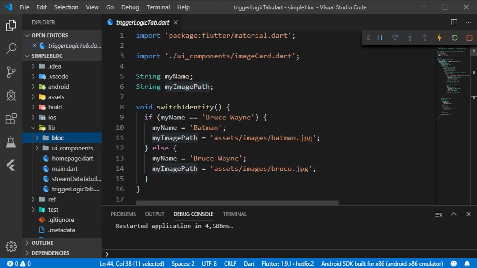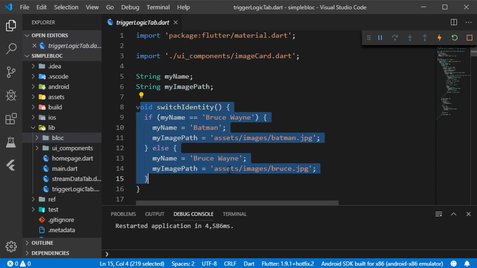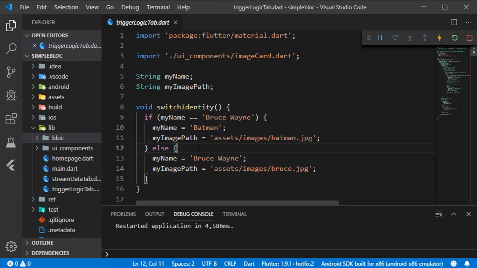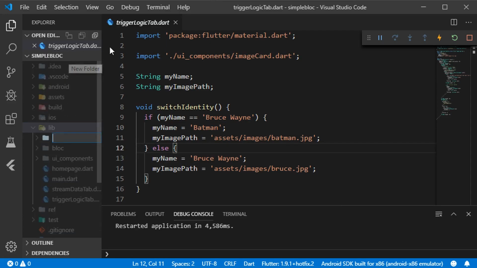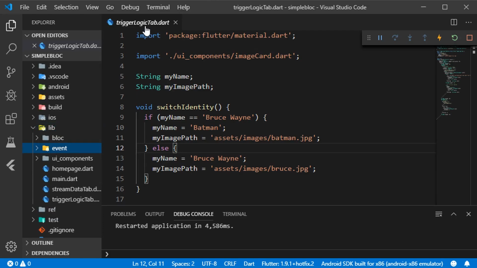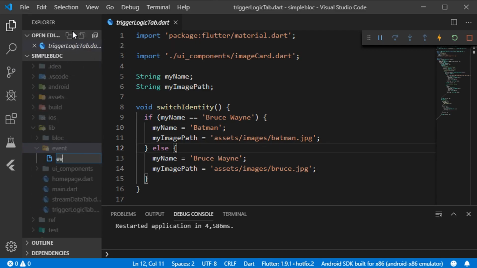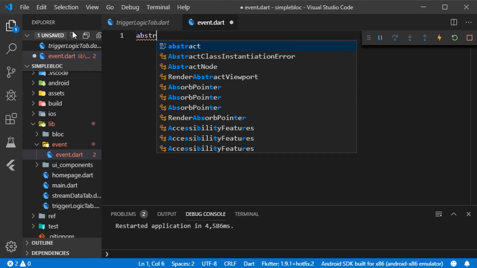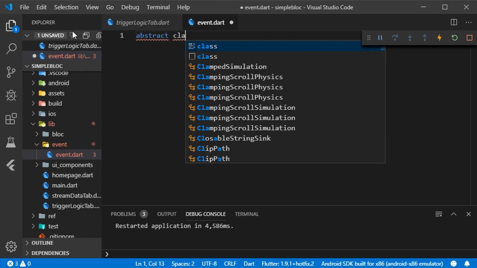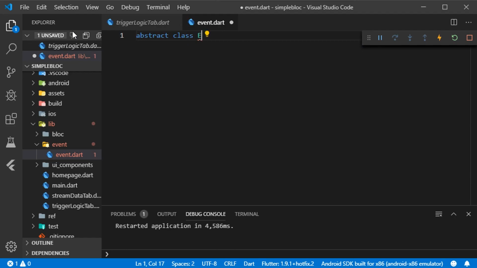So first things first, if you have to pass a whole function through a stream, then you have to create an event. For that, I'm going to the lib folder and I'm going to create another new folder. It's going to be called event. In this event folder, I'm going to create a file. It's going to be called event dot dart. When I start this file, I'm going to create an abstract class, and I'm going to name it Event.